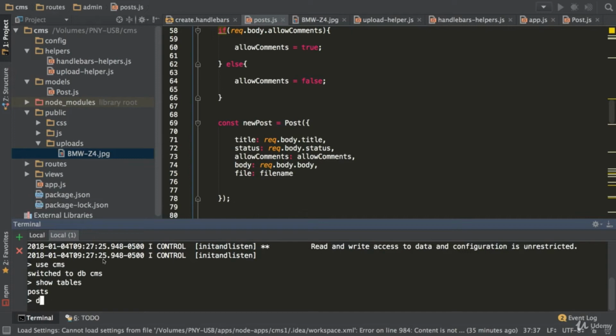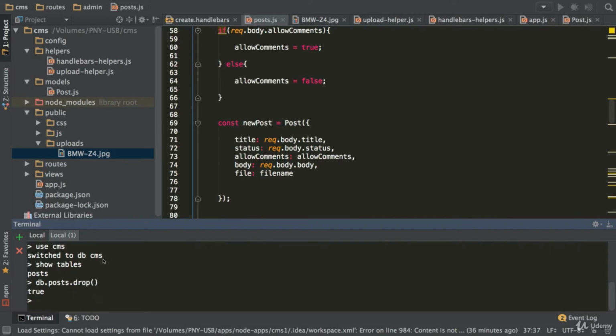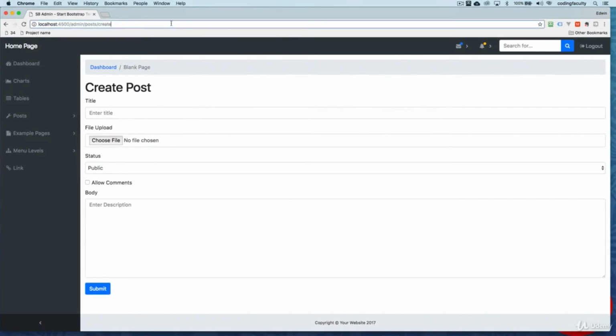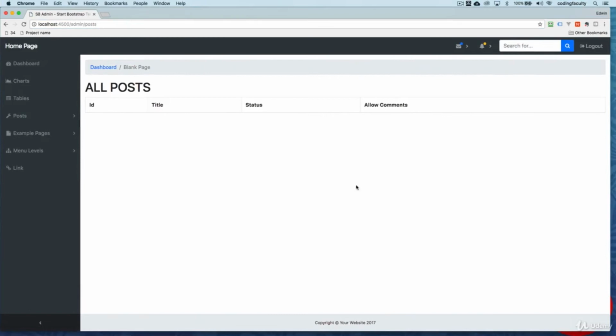So I'm gonna say db.post.drop, and it's true. Now if I say show tables, there are no tables there, or show collections, it's whatever you want. Okay, so I'm just gonna do Control C to get out of there because I don't need it anymore. Now I have no posts. We can verify that. If we go here, we see nothing there.